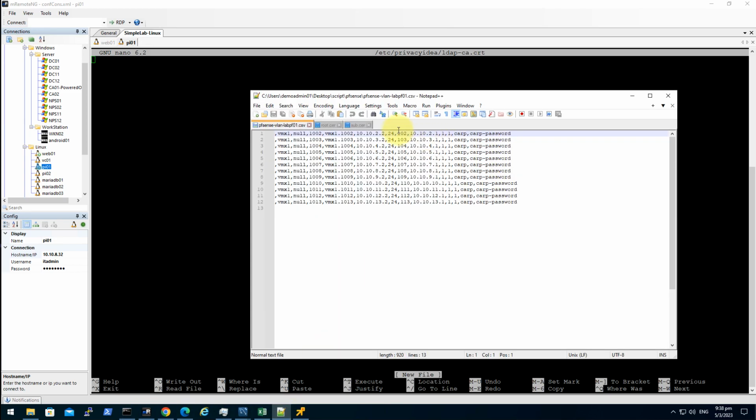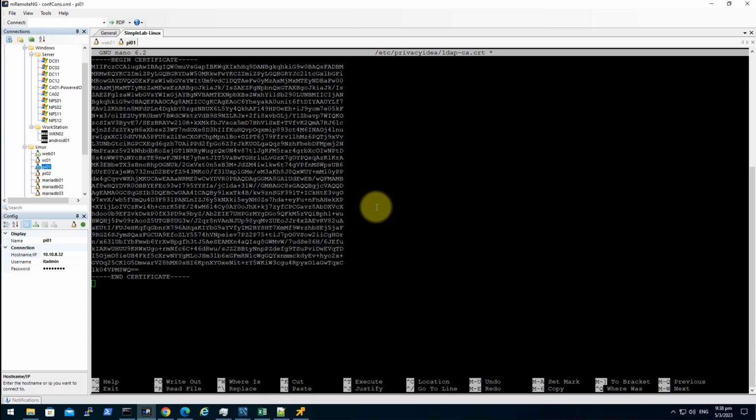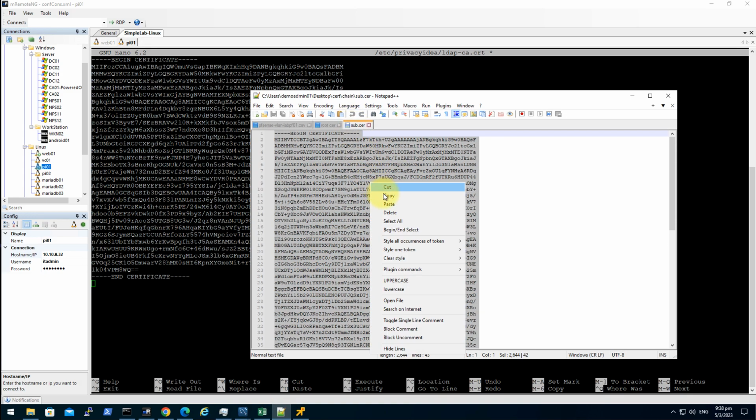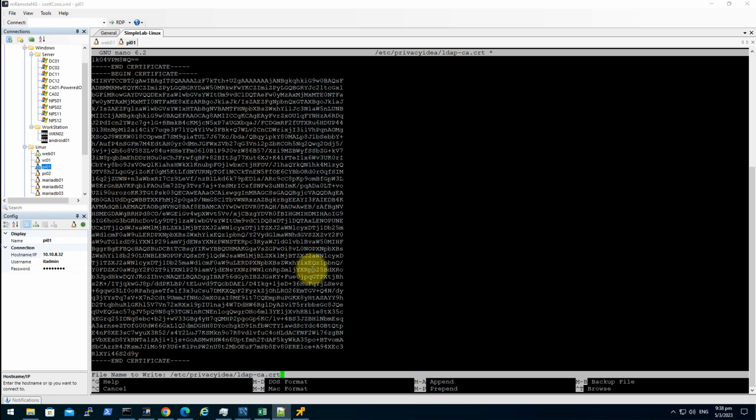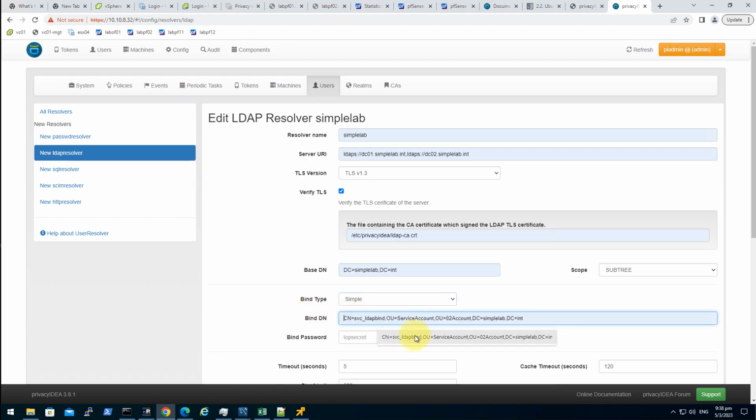Where is it? The root and the subordinate CA. Okay. Get back here, paste the whole root. Sub3 base level sub3 by time. I tried other methods, but it's simply not working, so I'm gonna use a simple bind. Of course, I'm gonna use the LDAP bind service account. The password. Okay.